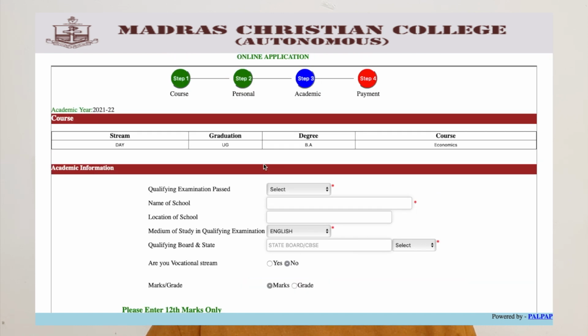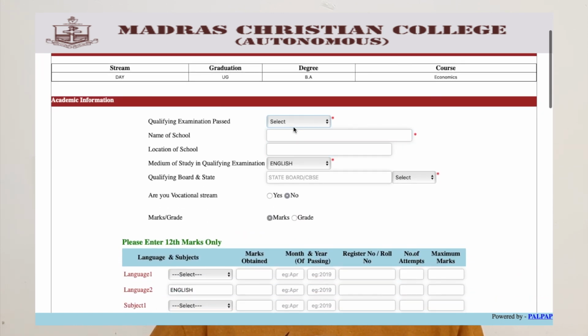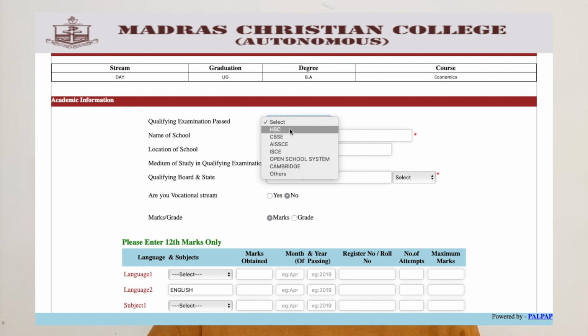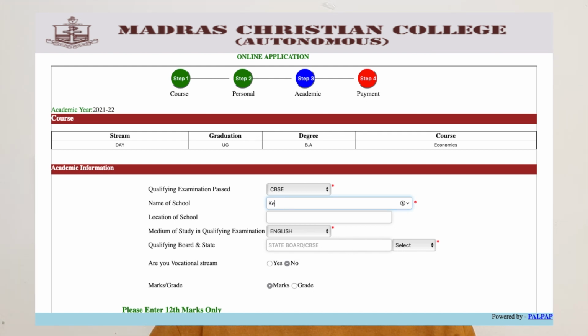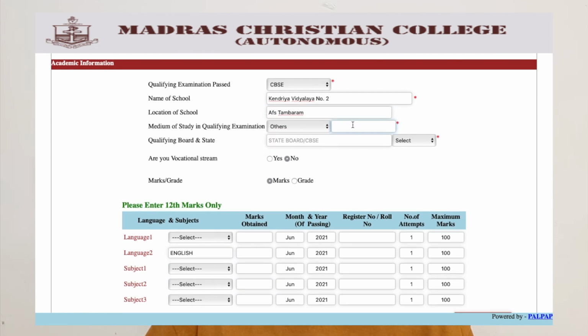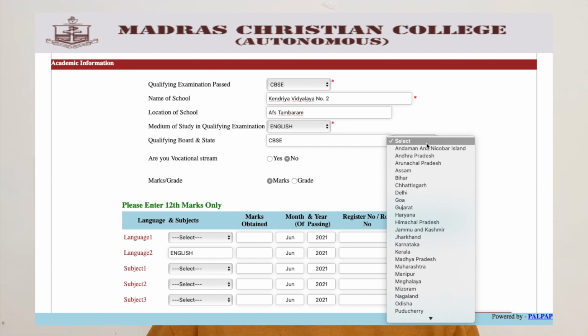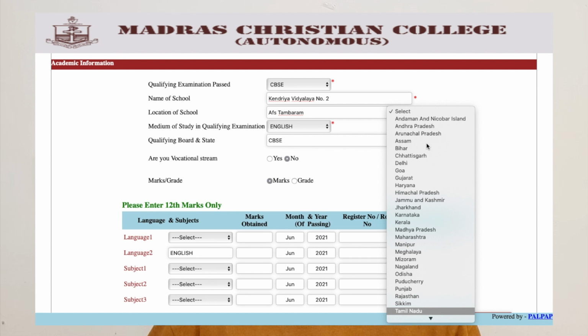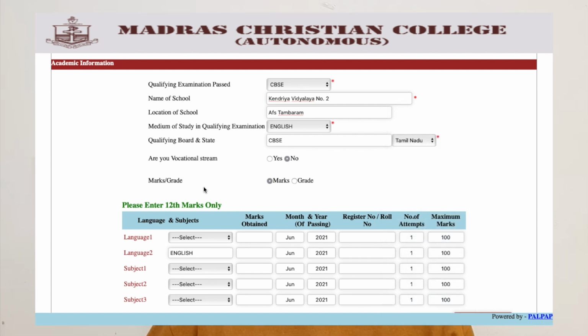Step 3 is your academic details. You have to fill your academic details. Qualifying examination passed, so you have to choose your board. I'm from CBSE, so I'm choosing CBSE here. Then the name of your school, location of your school, then medium of qualifying examination. If you click on others, you have to type your medium, your qualifying board and state, like state board or CBSE. I'm from CBSE. If you're from state board, then you have to type state board here and your state. I completed my 12th from Tamil Nadu, so I will choose Tamil Nadu here.